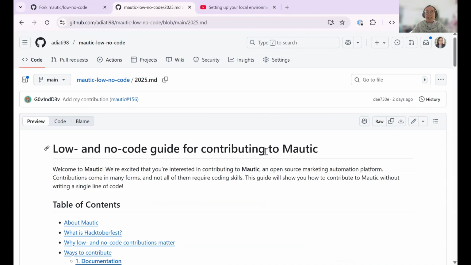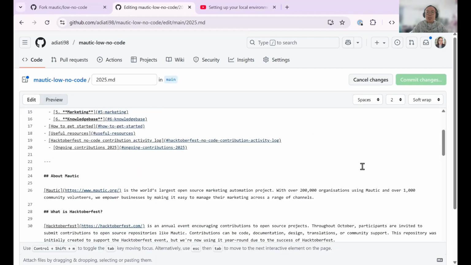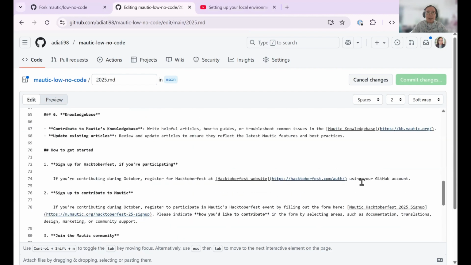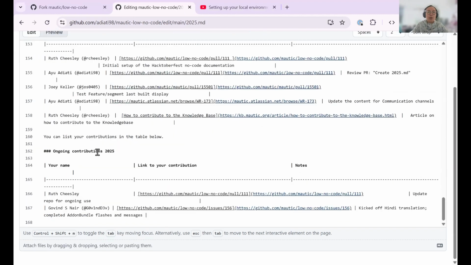So recently, I created a video tutorial as a contribution. So I would like to list this contribution in this file. And to do that, on the top right here, you can find a pencil icon to edit this file. Now you can click that. And then scroll down until the end of the file, where you can find this ongoing contribution section.